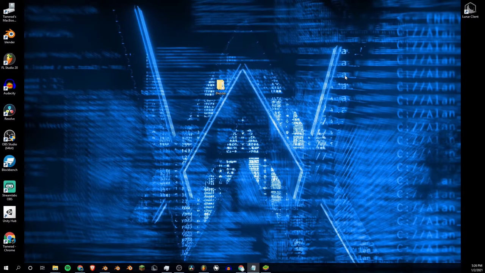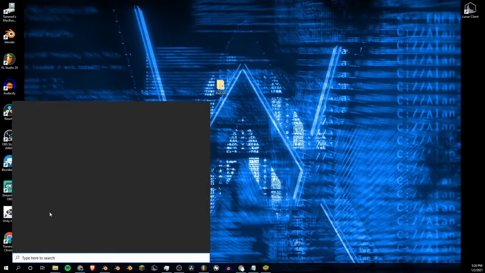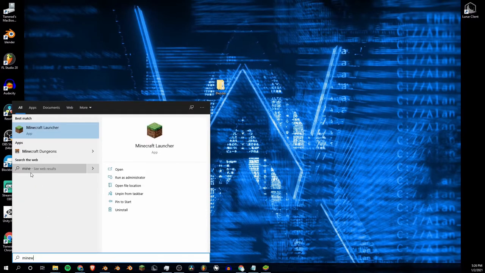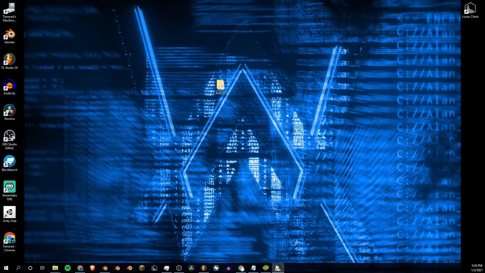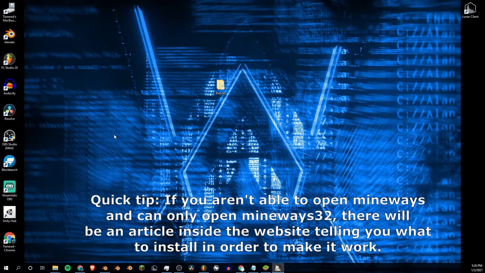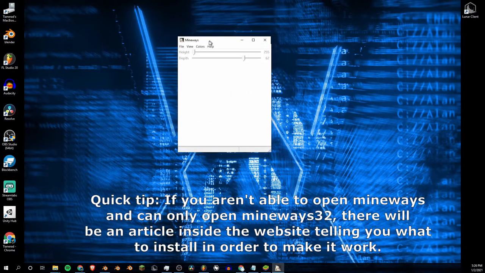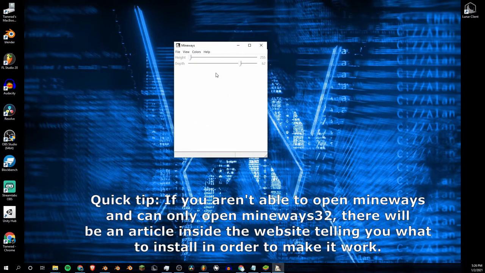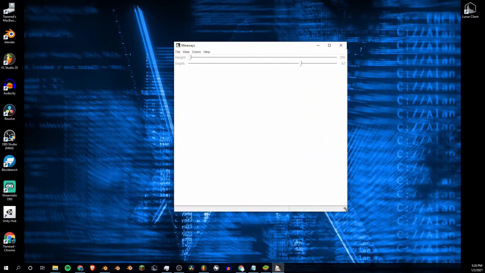Anyways, I already have it installed, so I can simply go over here to search, click on Mineways.exe, and then after it loads up, you'll be greeted with this little window over here. It's something from like the 2000s or something, something like Wilbur Soot style, I don't know.